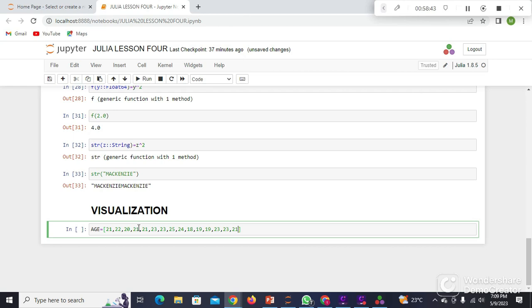21 again, 20, 21, 23, 24. Then there is some old man who deferred for 2 years and came back, 27. So we've presented our data as a vector.